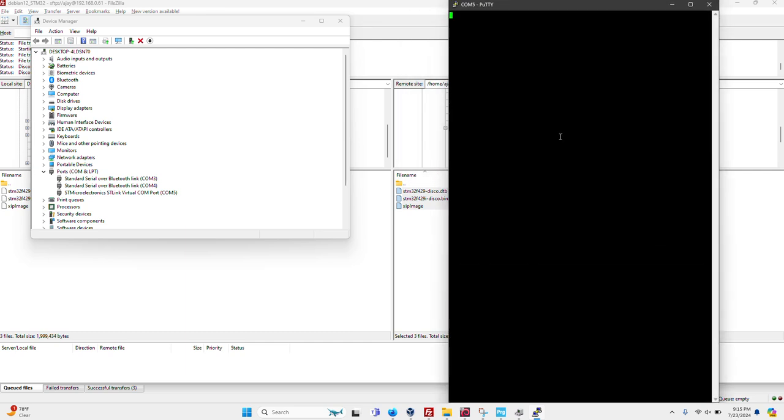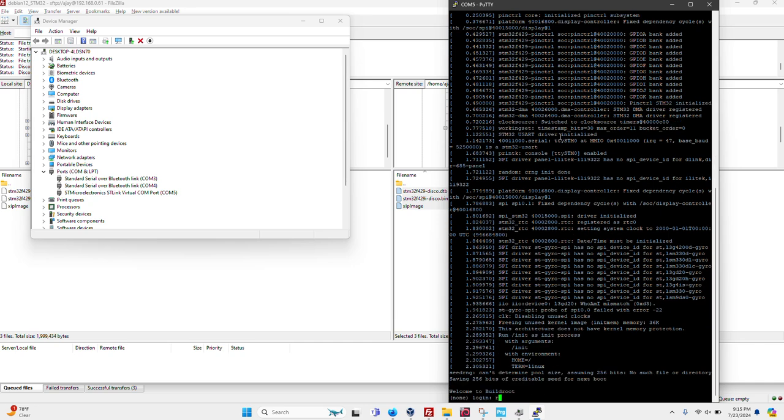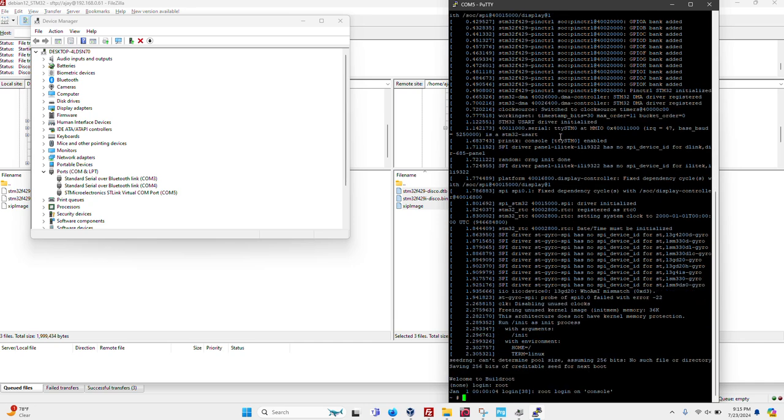Then I'm going to power cycle the board. So that programming is done. It takes a while, gives you this dot, and then boom, it comes up. That's it. We are in.